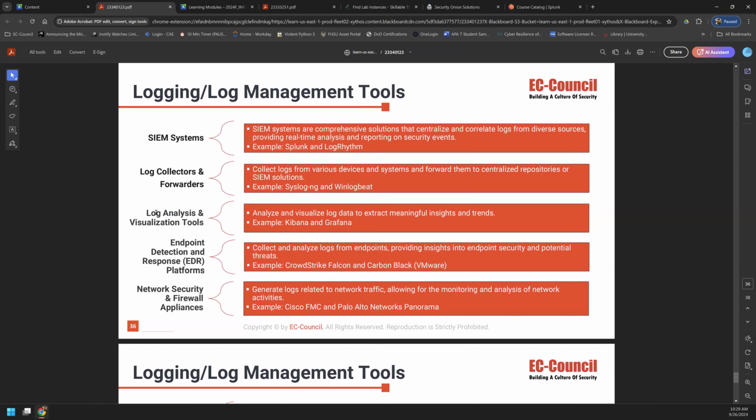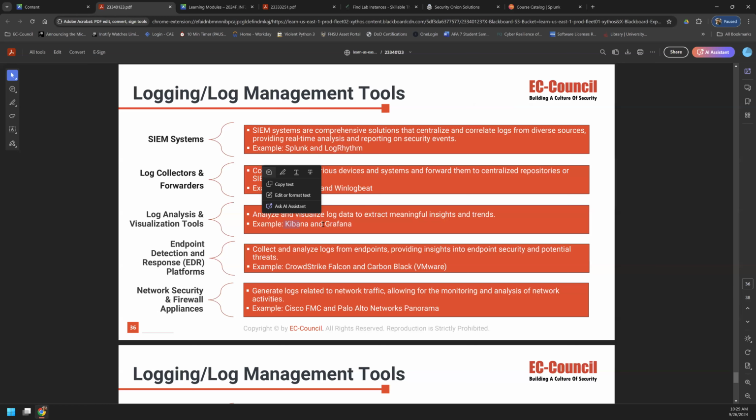Then you need a way to do any kind of analysis on these and visualize them. That's where you'll see tools like Kibana and Grafana. These are nice graph systems where you can see what's going on at any given time.